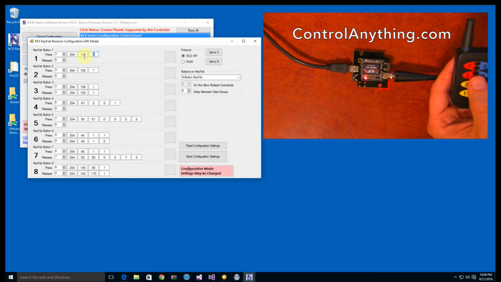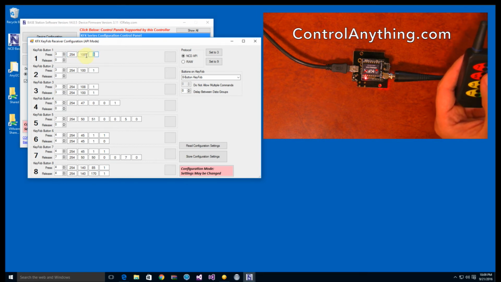254, 108, 1. 254, 108, 1 is the command we use to activate a relay. 254, 100, 1 is the command that we use to deactivate a relay. And note that whenever I release these buttons, I don't want to do anything, so I set the values to 0.